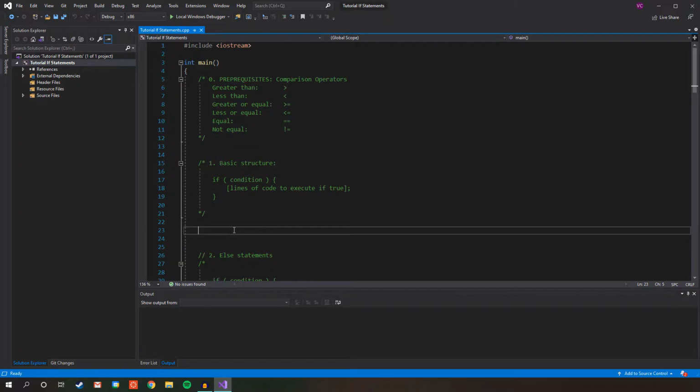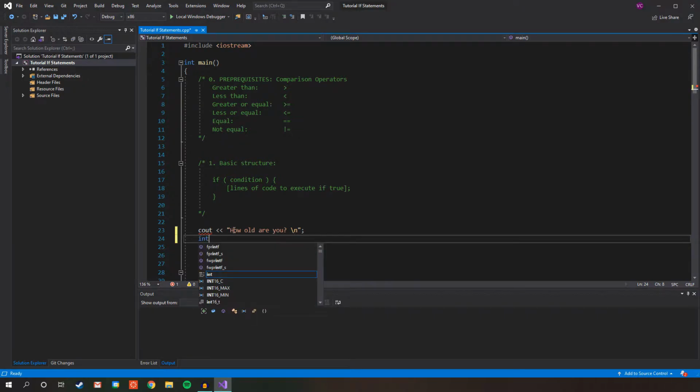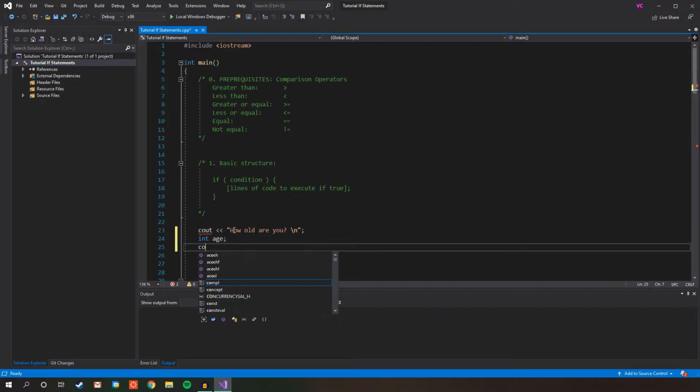Let's say you're programming something that is like a digital bouncer for a bar or something, right? So it will ask you right when you come into the door, how old you are, right? So you'll want to ask, how old are you? And then probably put a new line. And then you want to declare a variable, and we'll say the integer that is age. And then we'll read the age. We'll say cin for console in, and then we'll read the age.